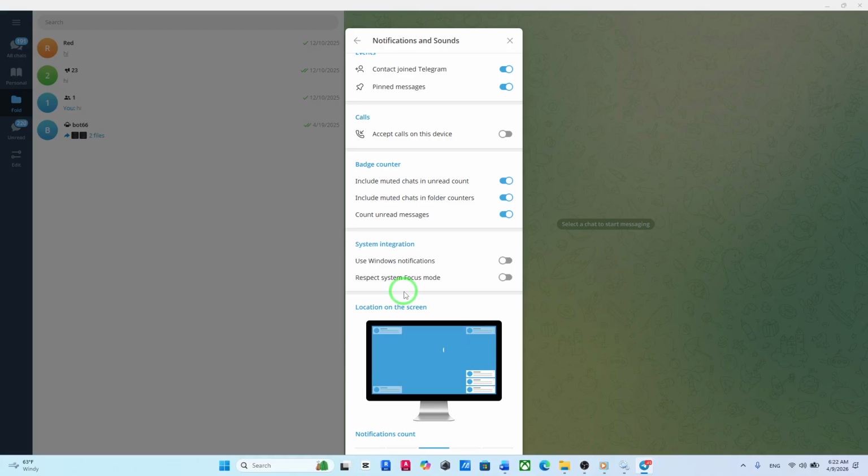To disable it, simply click to turn the switch off. Once you do that, Telegram will stop displaying the total number of unread messages across your chats. It's a small change, but it can make your Telegram experience feel less cluttered and more peaceful, especially if you're part of many active groups or channels.